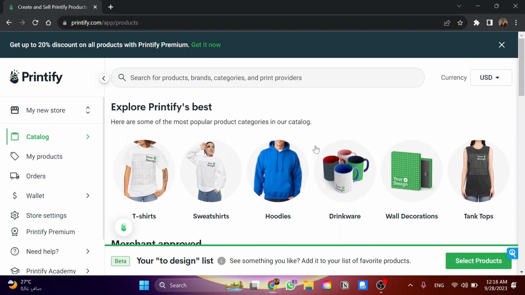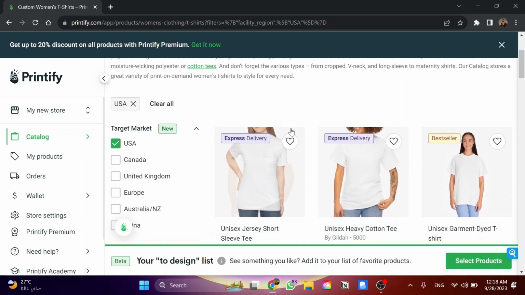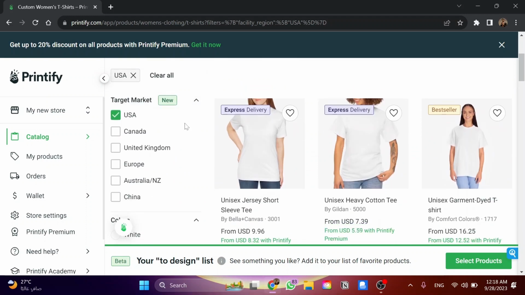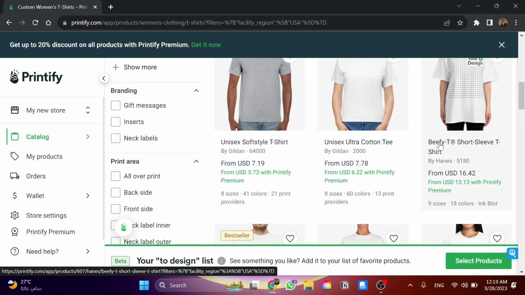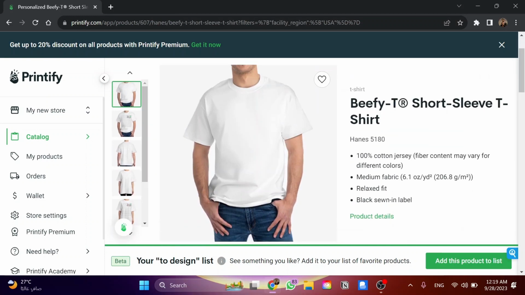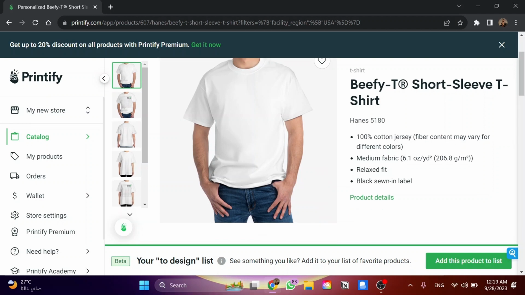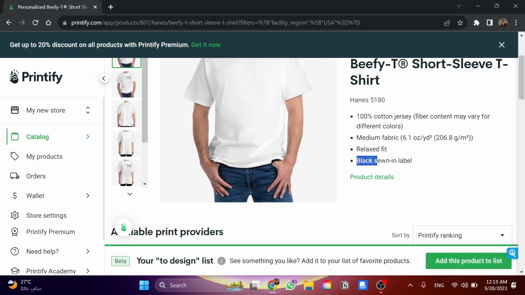So let's go for t-shirts, which is the most common product for print on demand. And here's the country: USA, Canada, UK, Europe, Australia, China, and so on. So let's choose this one here. And here we have more details and a briefing about the product, which is the B5 t-shirt, short. For example, it's a 100% cotton jersey, medium fabric, relaxed fit, black swan label, and so on.